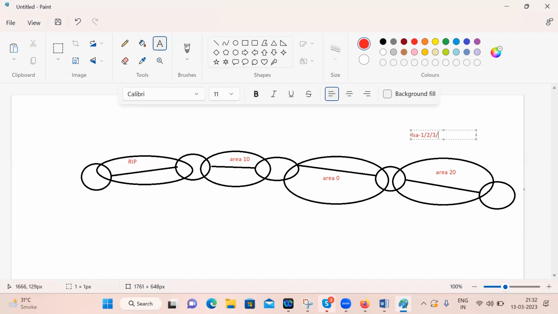Are you able to see my screen? Is there any ASBR in this topology or not? There is. The ASBR is connected to the RIP router. That's the ASBR. Okay. Who will tell area 0 about the ASBR? Who will give the ASBR information to area 0 and area 20? Type 4 LSA, brother.